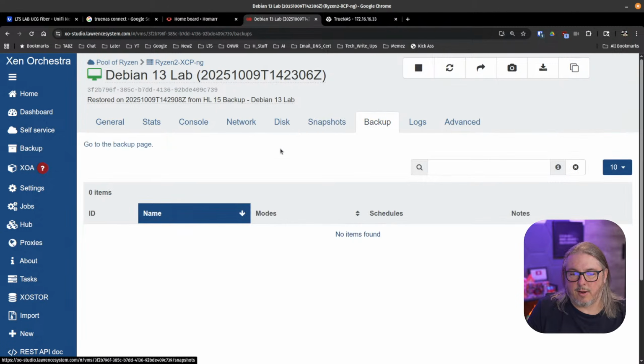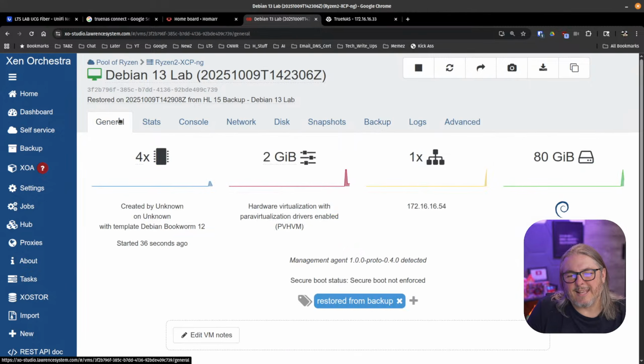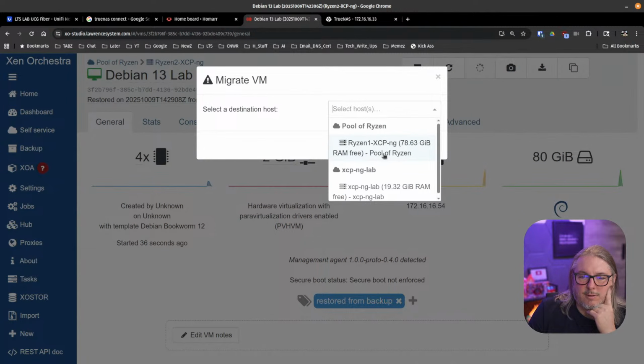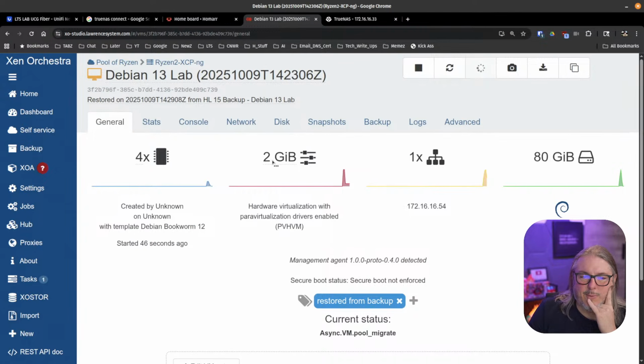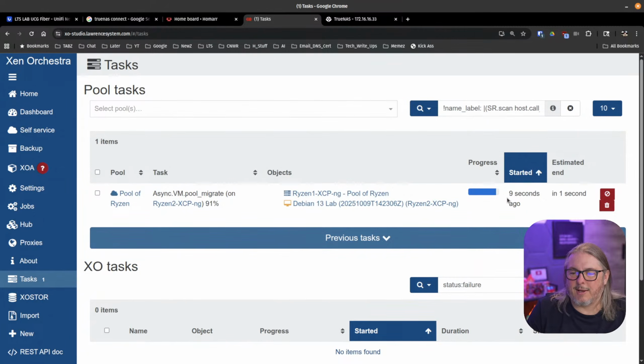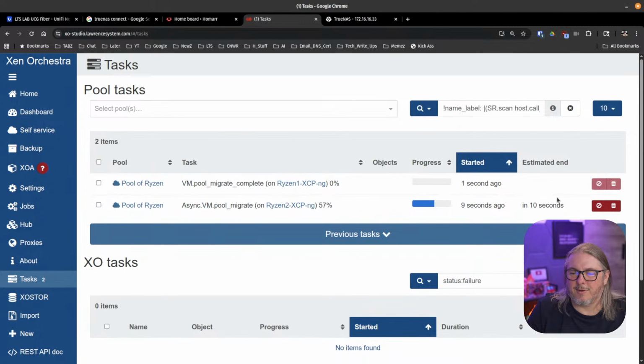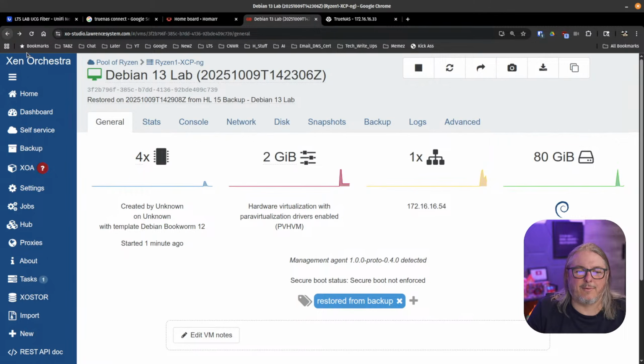So I did a backup and restore of this. It only takes a few minutes. The migration, to me, is a little bit more clear. Where you see at the top here, it's on Ryzen 2 XCP-ng, and we can just pop it over to there. How quick can we migrate it? I think there's pretty fast setup between these. All right, yeah, took about 7 or 8 seconds. Now it's on the other server.